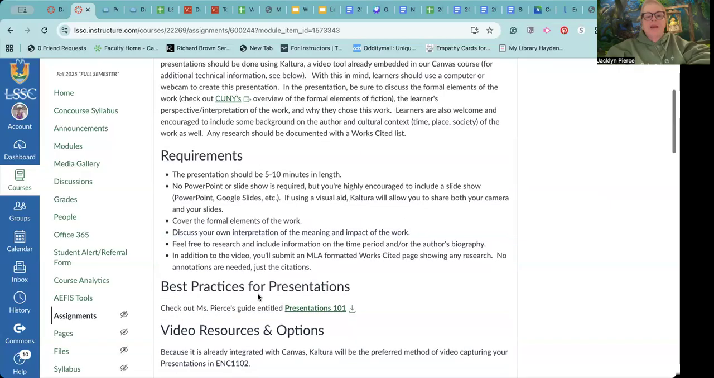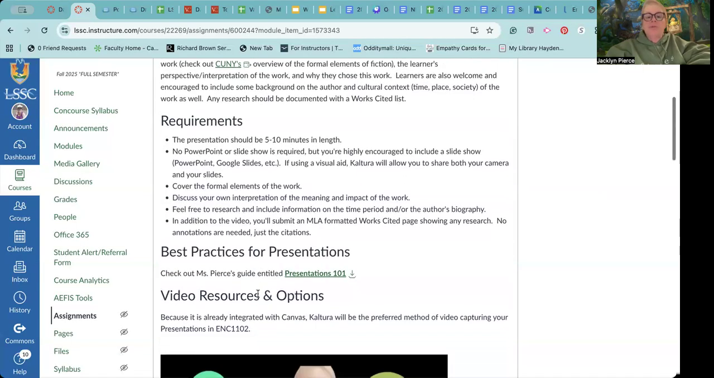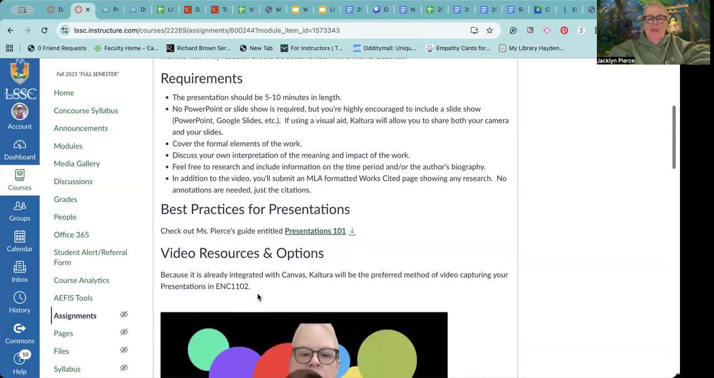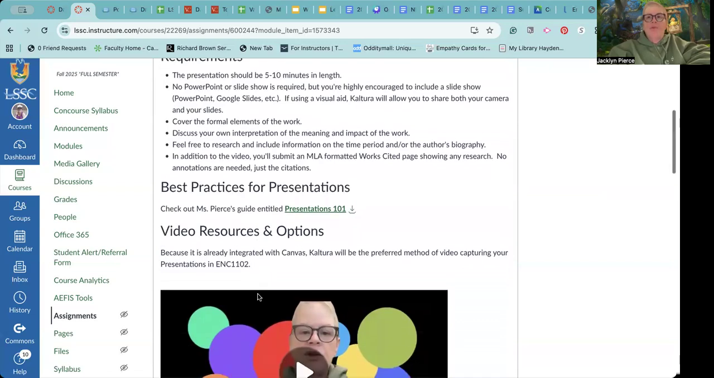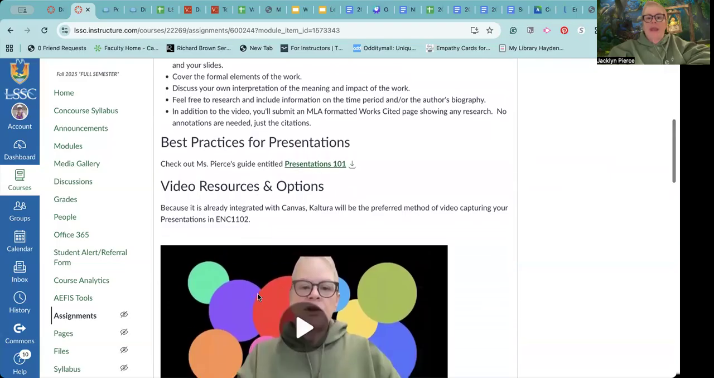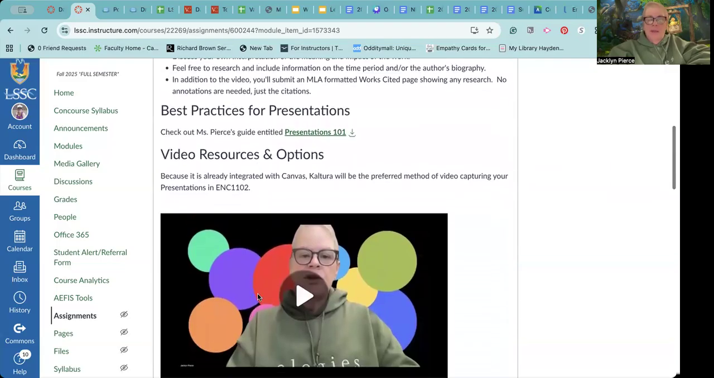Include any research. Do mention that you're using research. And if you have visuals, if you do have a slide that has a quote on it or something, do put a citation on it. But mostly you're going to have a works cited page that you're going to hand me. You can turn in both a video and a Word document.